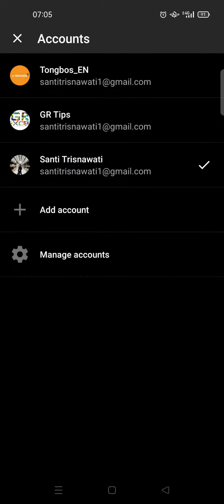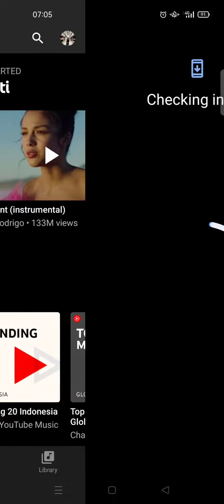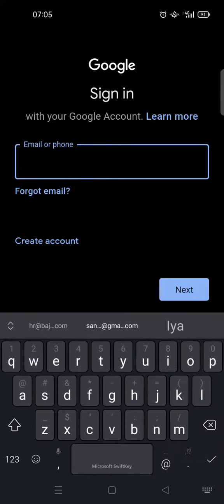But then if you want to add another account or you want to change the account, you can just click on one of these accounts, or you can also add an account to log into a new account that was not logged in before in this device. Okay, so right here you can just type in your email and then your password and you will be automatically logged into YouTube Music.